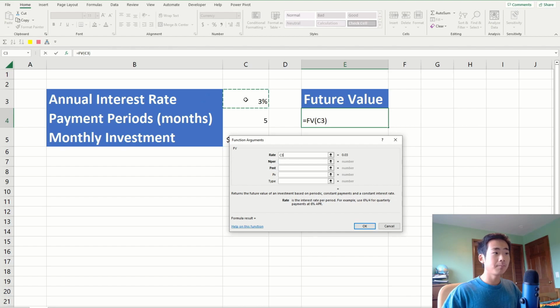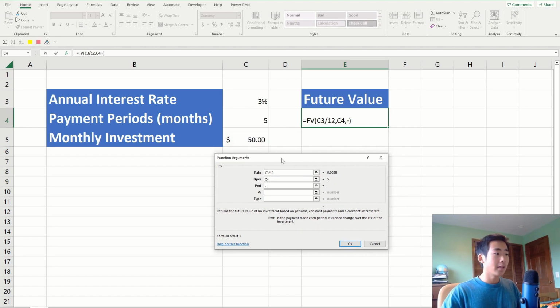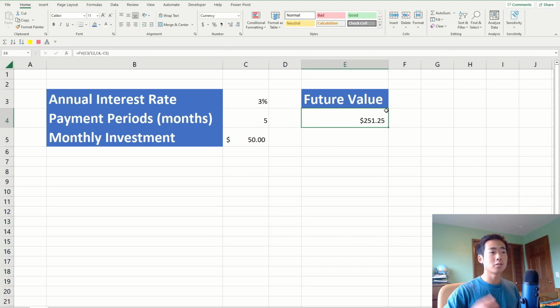So cell C3. But I'm going to say divided by 12 because I want to get the interest rate per month. The second argument is the payment periods. And so in this case, that's cell C4, which says 5 months. And finally, for the last argument, you have to put in how much you're paying for each period. So I'm going to put a negative sign because that's how much you're losing, and I'm going to click on C5. So that's $50. And all the other arguments are optional, so I'm not going to be filling them out because I want to keep this video as simple as possible. If I click OK, then that's going to give me my future value of the investment.